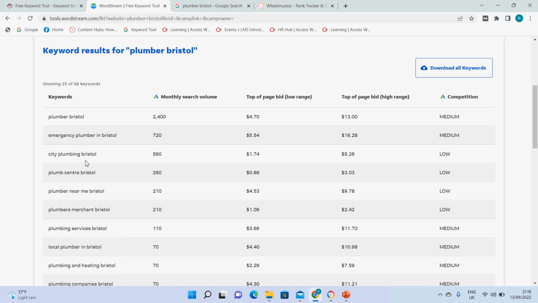So just from this list, considering I'm only doing a local business, I don't need millions and millions of searches a month. A good couple of thousand, bang on, that'd be really good. So plumber Bristol is definitely a term that I would want to start ranking for. Also, emergency plumber in Bristol is a term that I might want to start thinking about as well. All I'd need to do from here is click on download all keywords and I'll get 68 keywords delivered to me in a CSV file, okay?